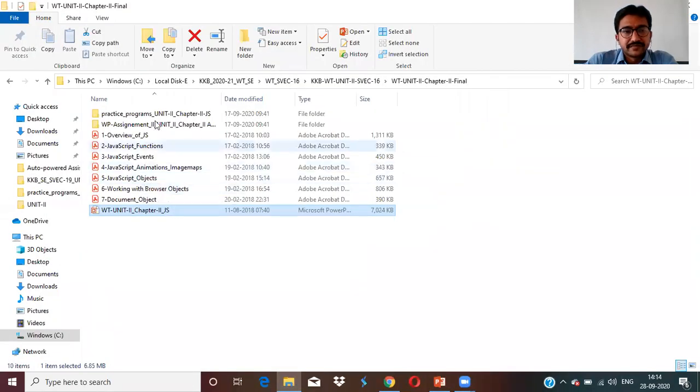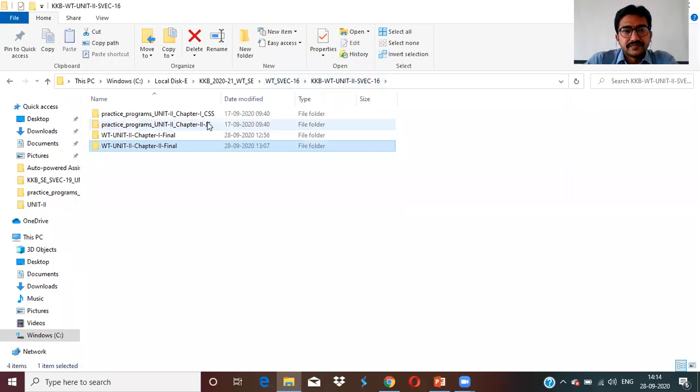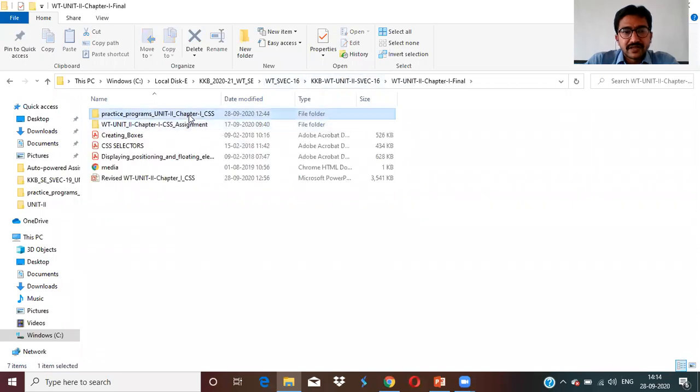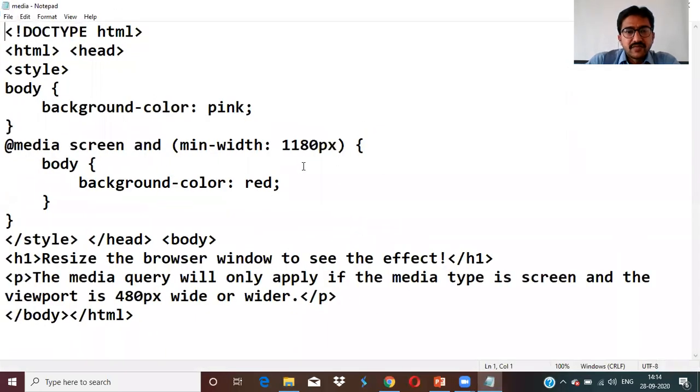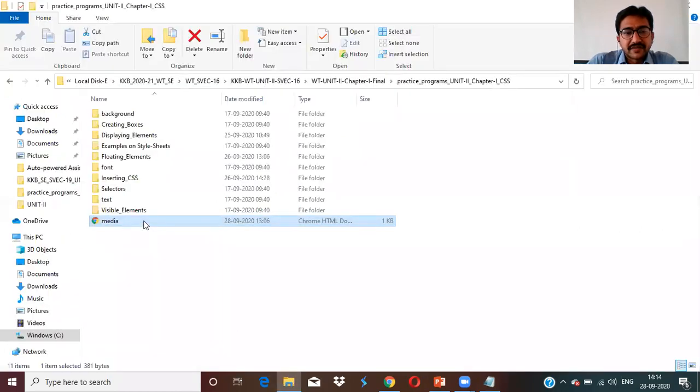Just run the program. So here the practice program is there, media query. Just open this. See, what I'm doing here is just a small change in the previous example. Media screen and minimum width is 1180. So with minimum width 1180, the color is red. If it is less than 1180, the color is what? Pink. Okay. Now let me run this program so that you can understand clearly.